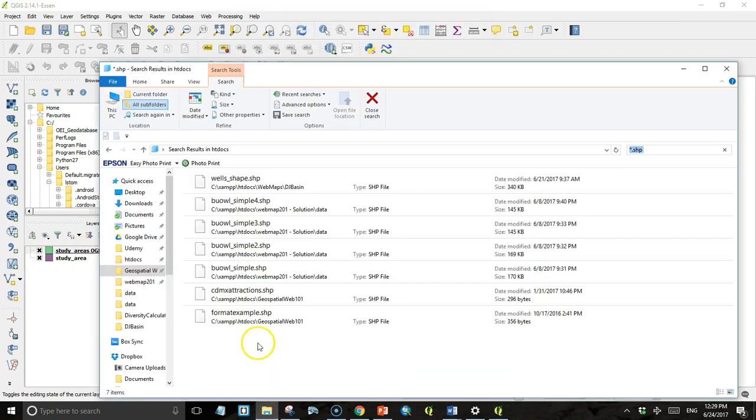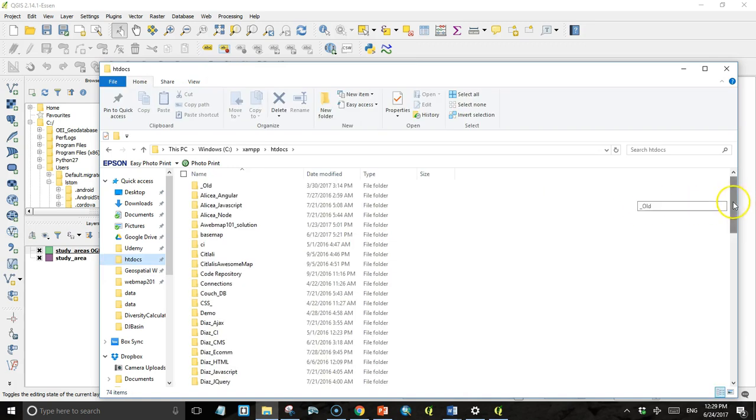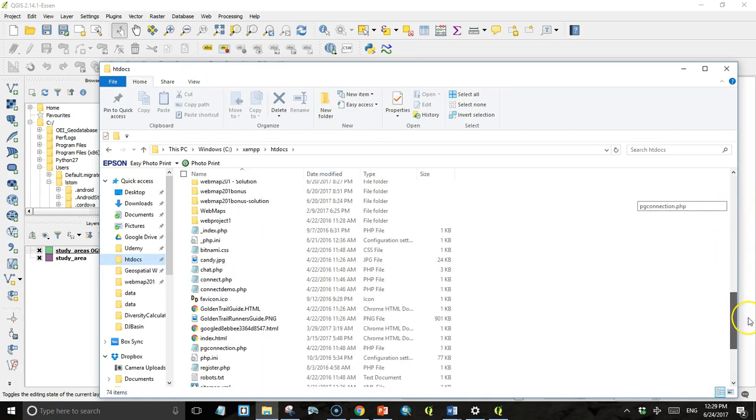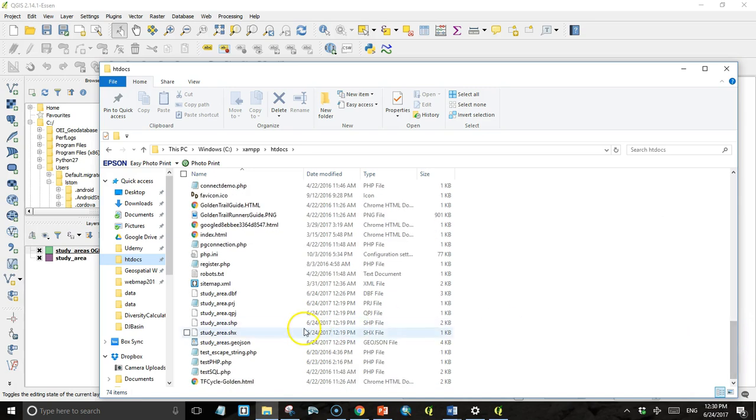And if I go to my htdocs directory where I saved it, I can come down here. Here's my original shapefile, and then I have this study area GeoJSON file. And that's all there is to it.